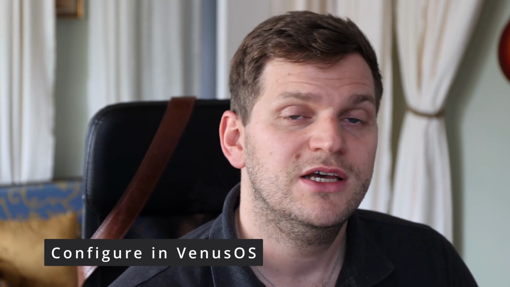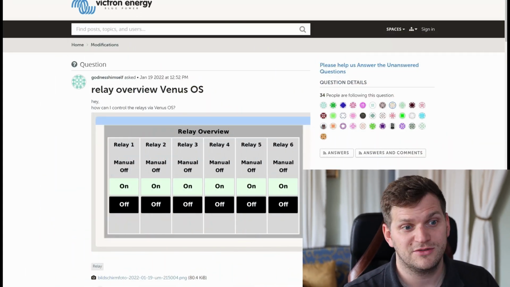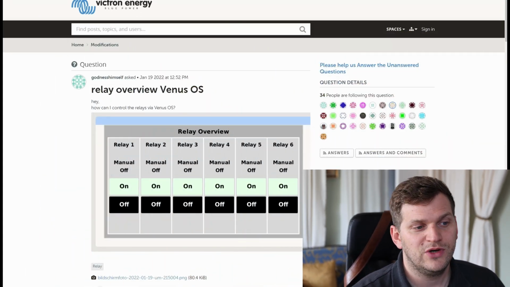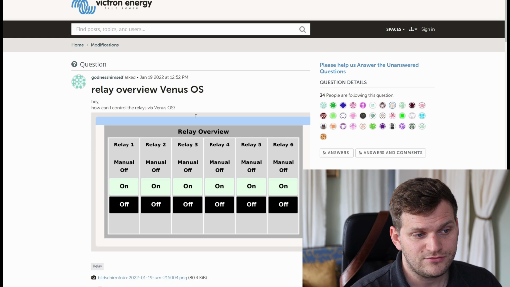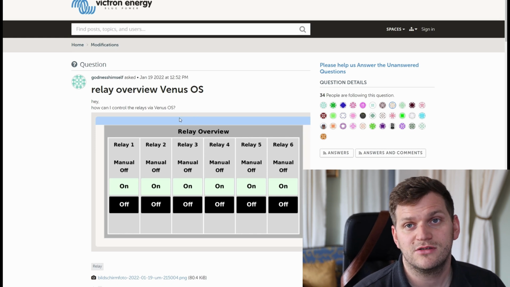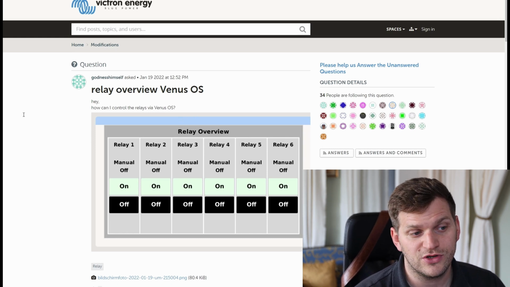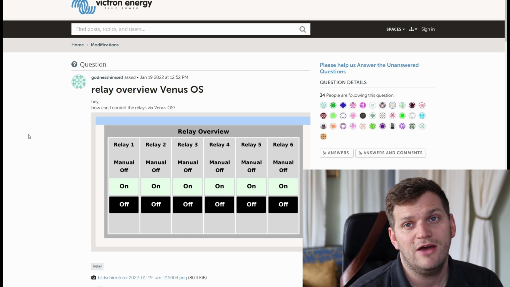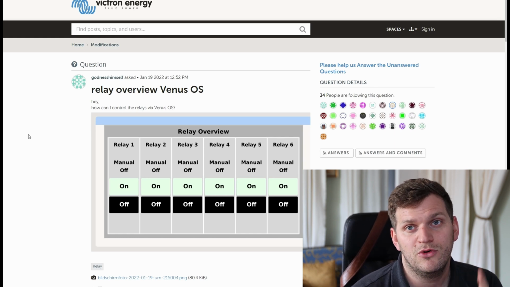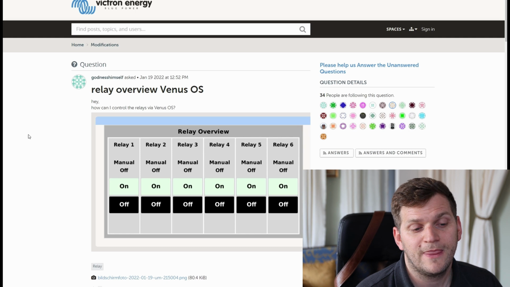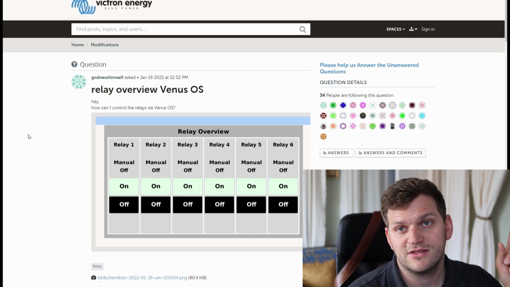That's the first step. The second step, we have to configure it in VenusOS. How to do that? I will show you at least what I will do, and when you look at this page here right now, relay overview VenusOS, it's a really good explanation, and there are also instructions in there what you have to do, and it's fairly simple. You have to have a remote connection though via SSH. So that's very important, so you need to enable SSH as well.